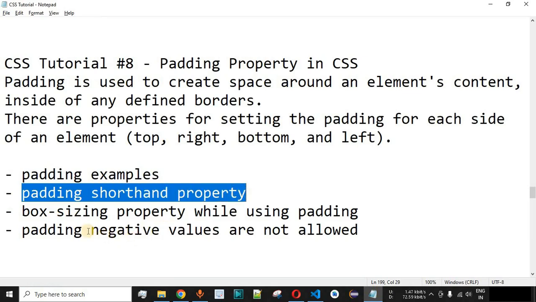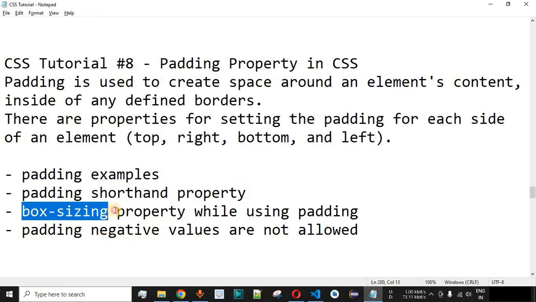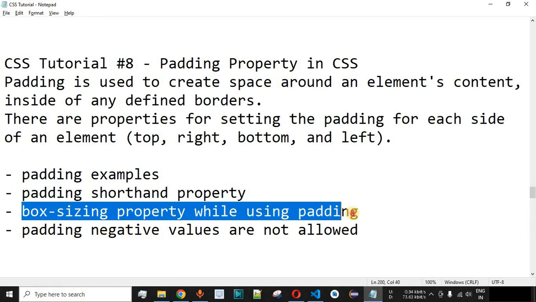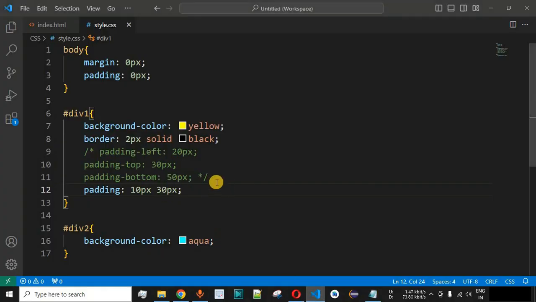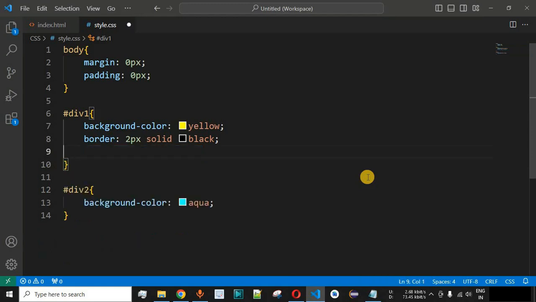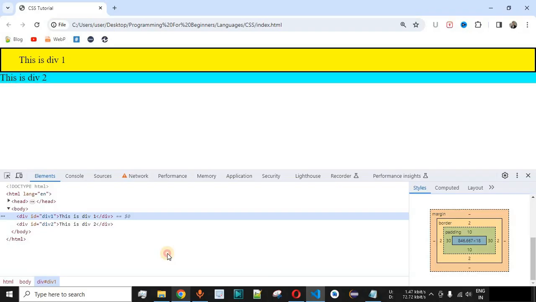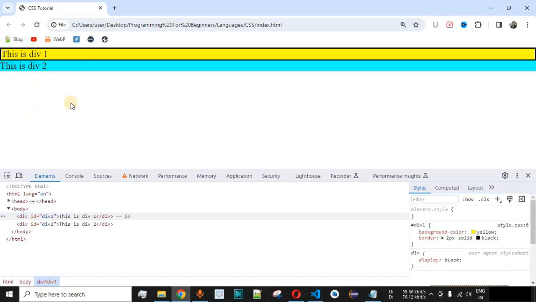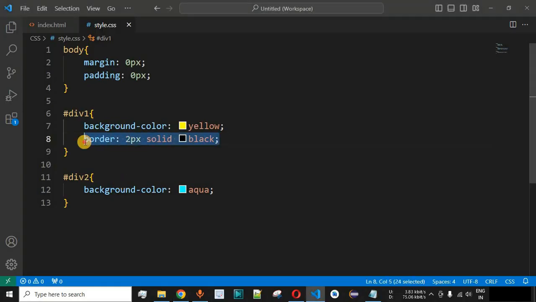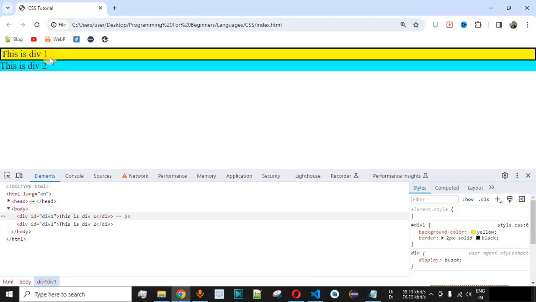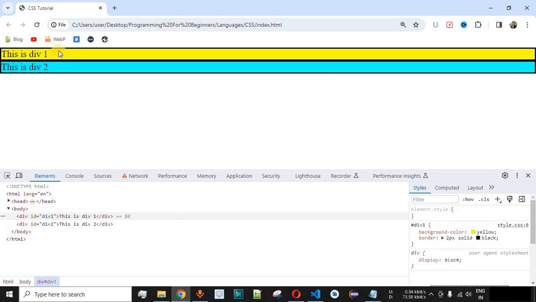Now guys, it is very important to note that we have something called the box sizing property while we use padding. It becomes very important when we provide the width of the element and the padding of the element as well. So I'll just remove these lines of code over here that we have already defined. Let me just save this file now and try reloading this page once again on the browser, and let me just provide the border to the second div element as well. So I'll simply copy this line of code and paste it inside the div2 id over here. So as you can see, we have provided the border to both the elements in this case.